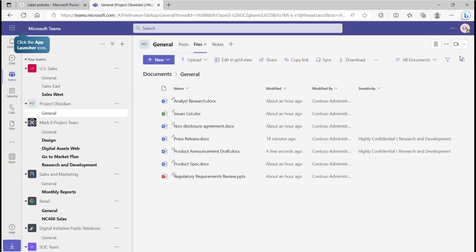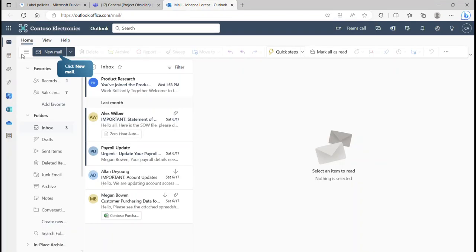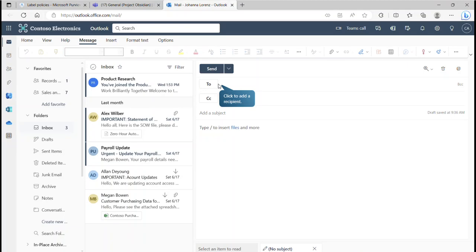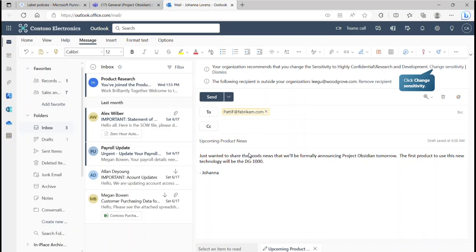Now let's take a look at how the labeling policy protects sensitive information in Outlook. We'll send a message to an external contact about upcoming product news for Project Obsidian. A tooltip appears with a recommendation to change the sensitivity of the message before sending it. Select change sensitivity and then send the message.